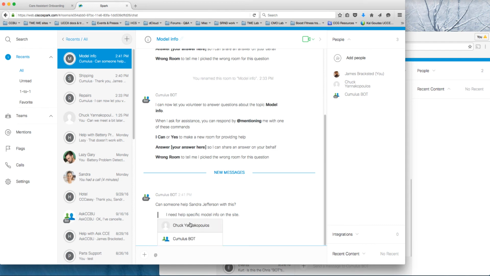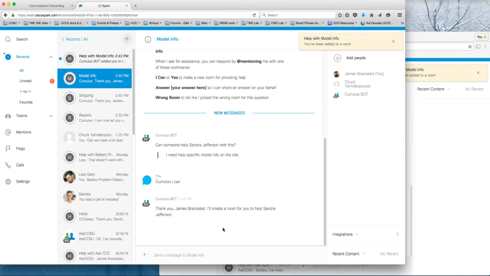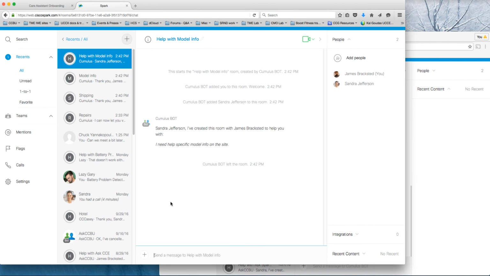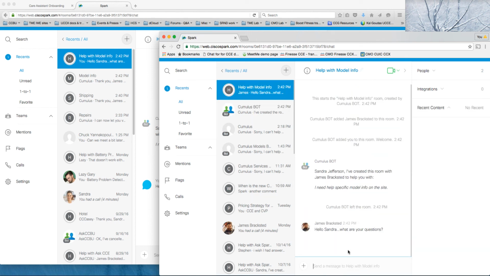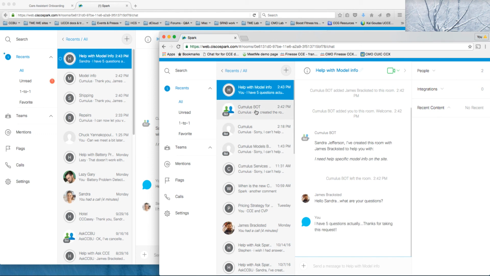So again, @CumulusBot, and he can type in the words I can or yes. And in this case here, it's created a separate room between James Braxted and Sandra Jefferson. And we can see back on Sandra's desktop that she also has access into this room and can start posing her list of questions if she has. And there are a couple more options as well.